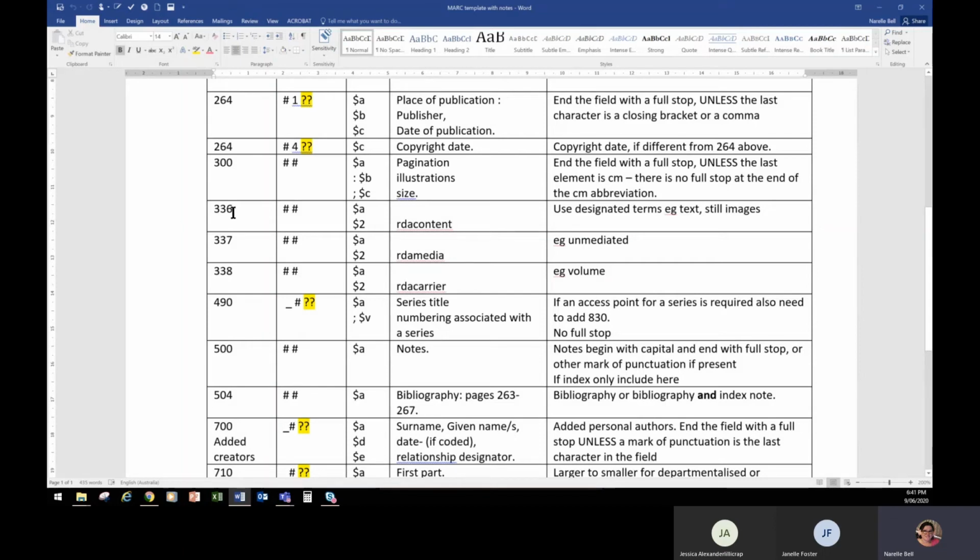The 336 is repeatable, so we can keep on putting in 336s for everything, text or whatever. But the $A is also repeatable, so you can just put $A text, $A still images, whatever. And that's all from a controlled vocabulary, because those words are different to what we use up here in the $B illustrations, where we say illustrations or maps or whatever. Whereas down here in the RDA content, you say cartographic images.